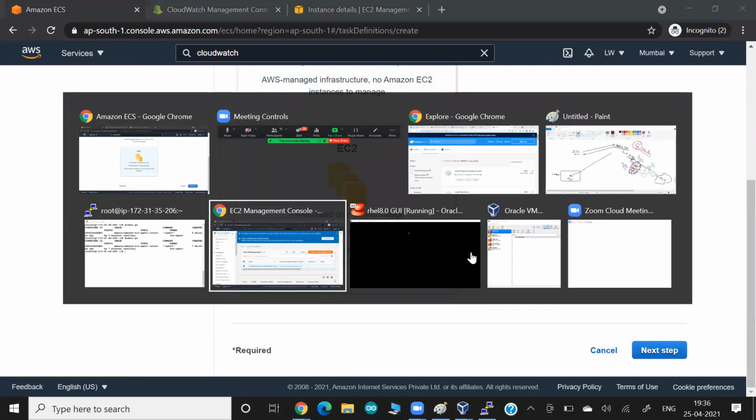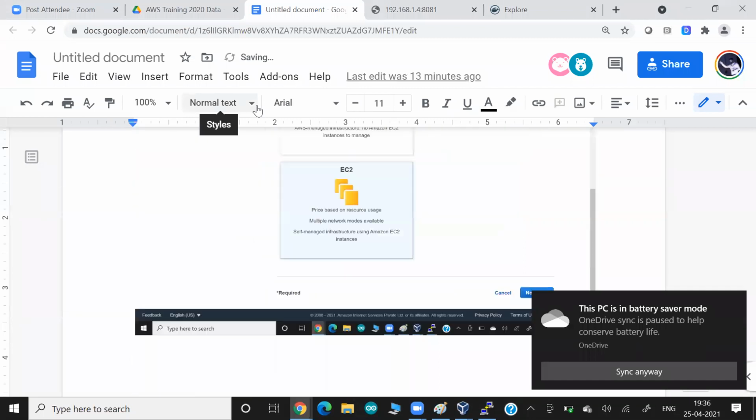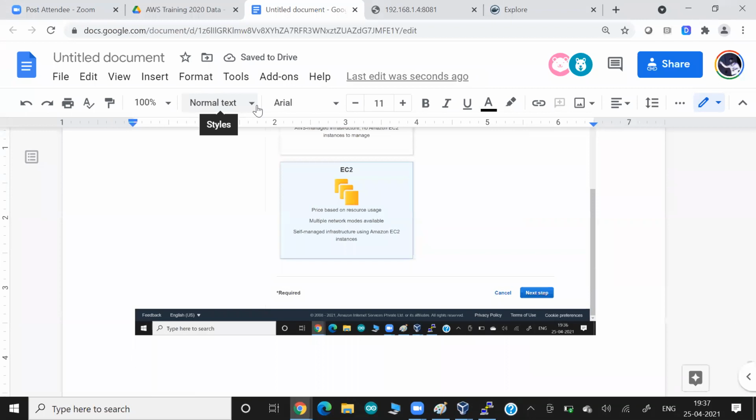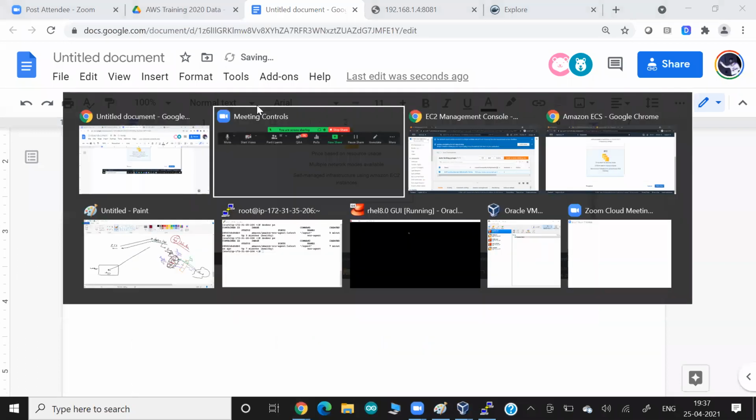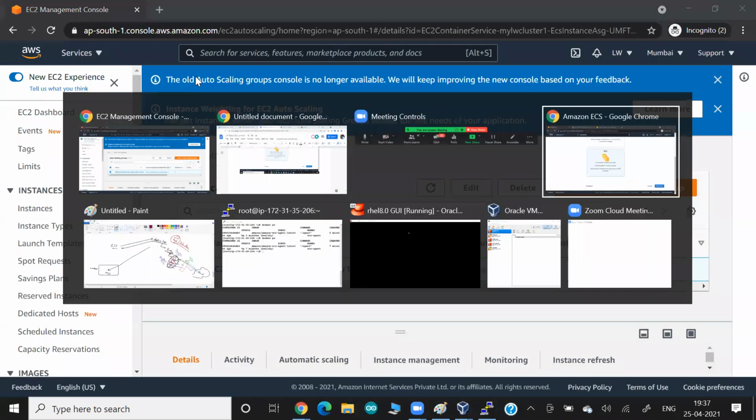Okay, 1 minute. Let me access my document. There's one place, please let me connect to power also. Okay. Where is the page? Yeah.